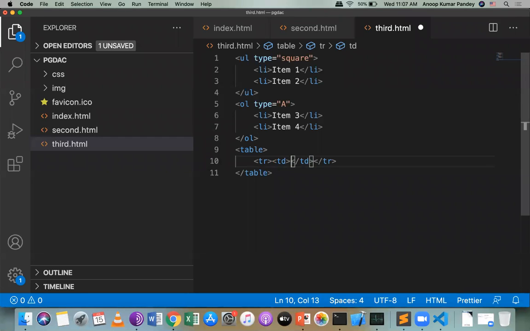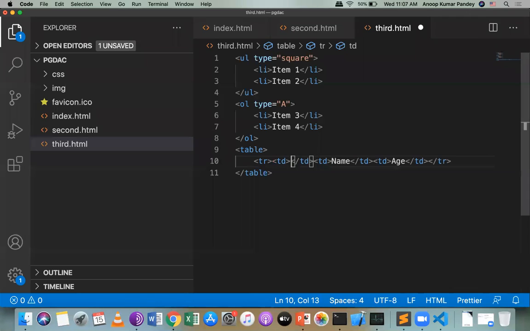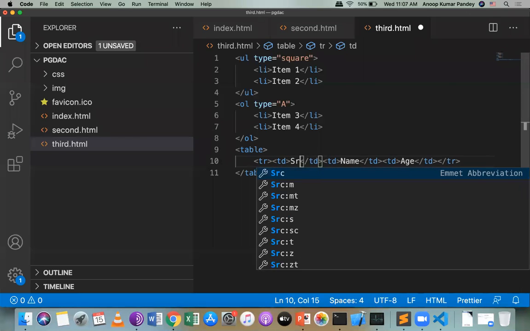So suppose I want to show name, and another column I want to show age, and let us add one more column at the starting, td, and in this I will write serial number.